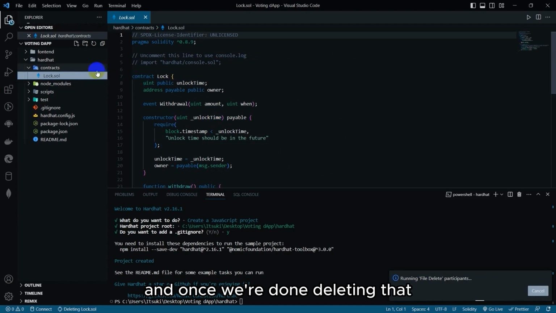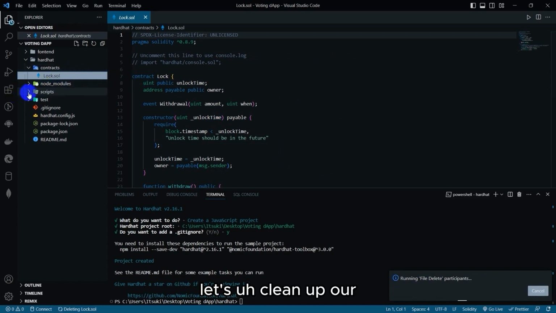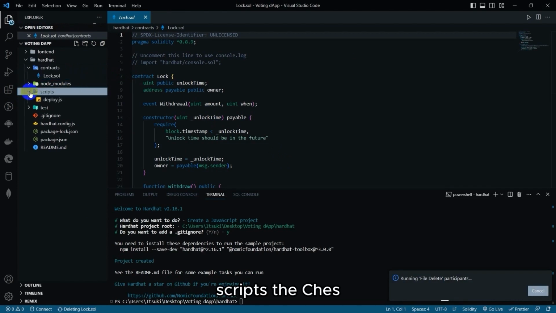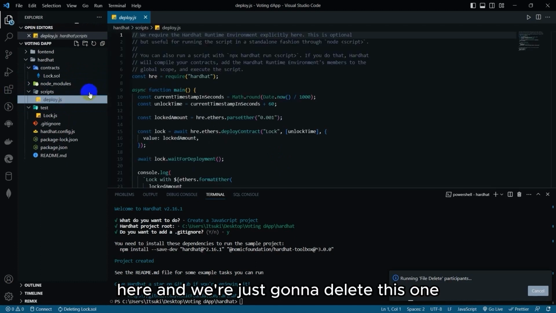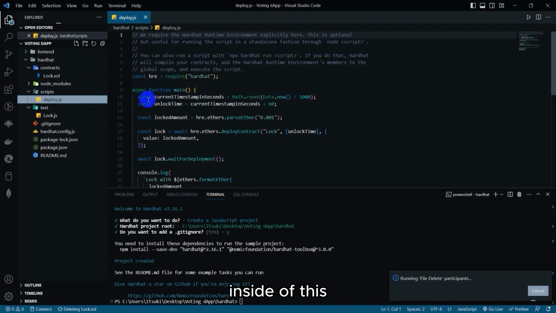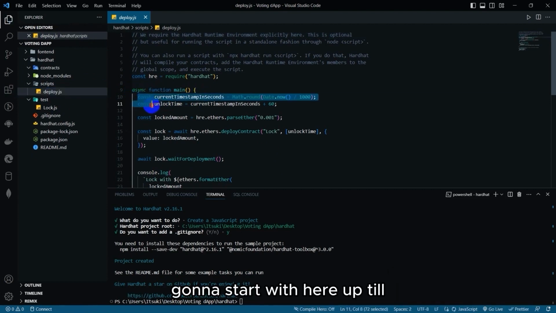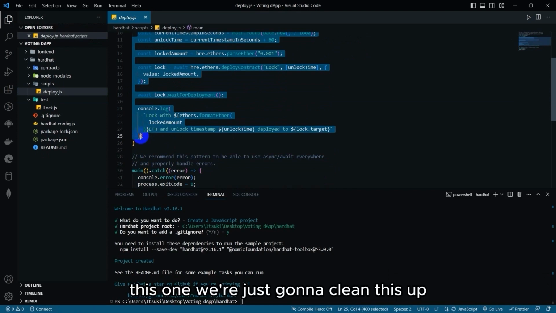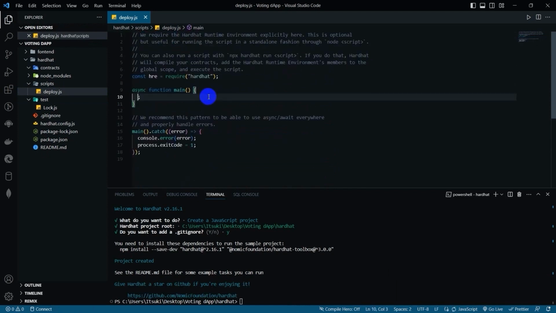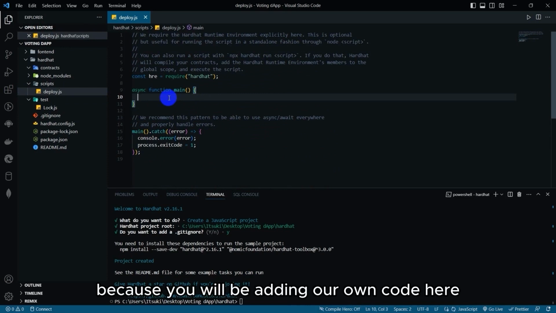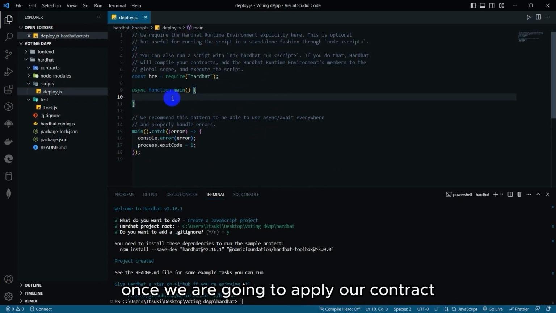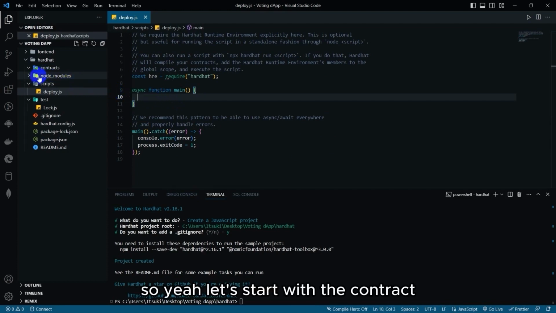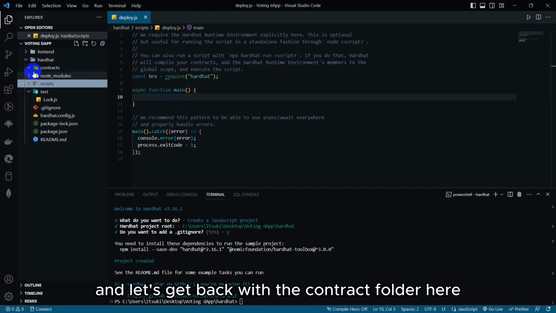Once we're done deleting that, let's clean up our scripts deploy.js here, and we're just gonna delete what's inside this. So we'll start from here up till here. We're just gonna clean this up. There it goes, because we will be adding our own code here once we are going to deploy our contract. So yeah, let's get back to the contracts folder.